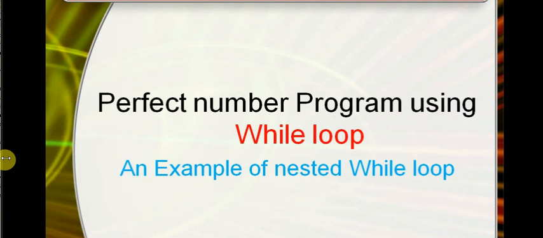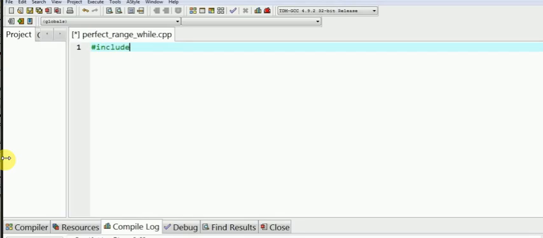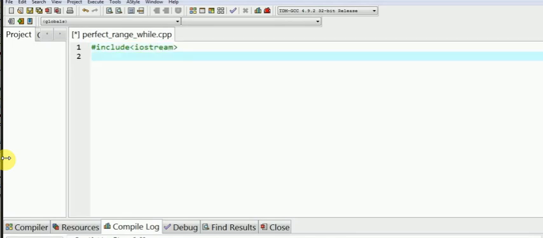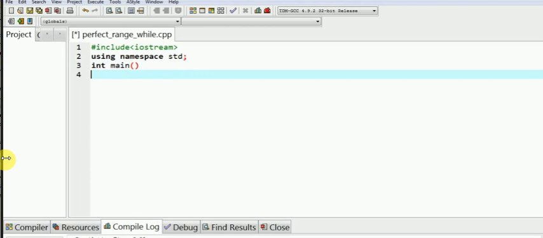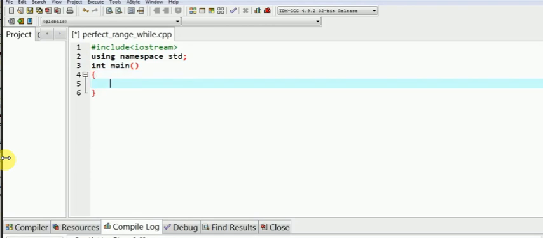So, the perfect number program using while loop is a sample example of nested while loop. Let us start the program of while loop. Include iostream, then using namespace std, then main function int main. Now declare the lower limit and upper limit variables, which must be positive, so unsigned int lowerlimit and upperlimit.